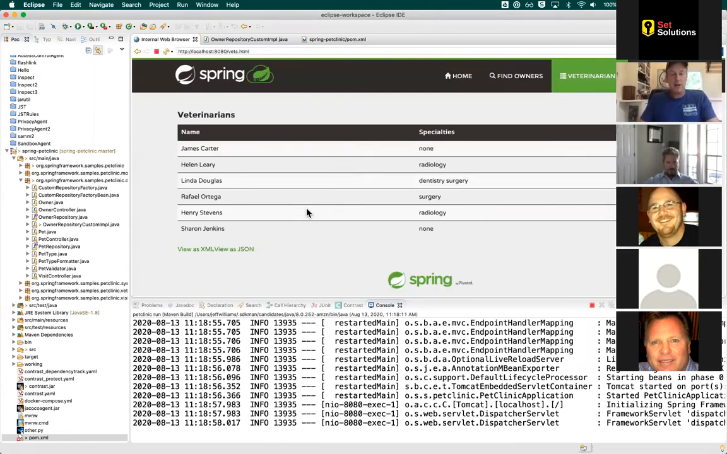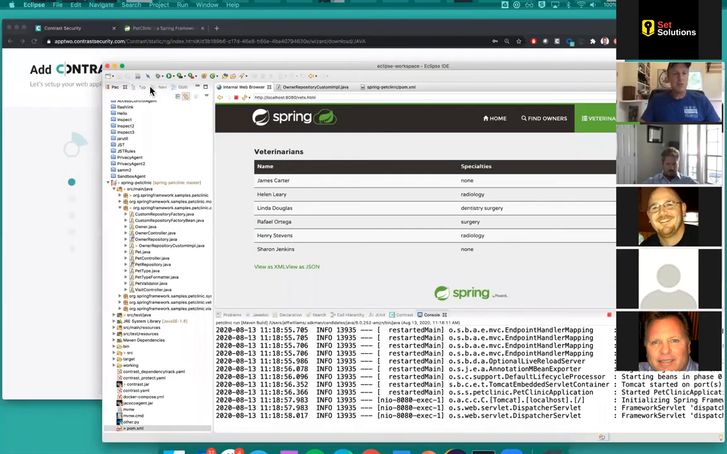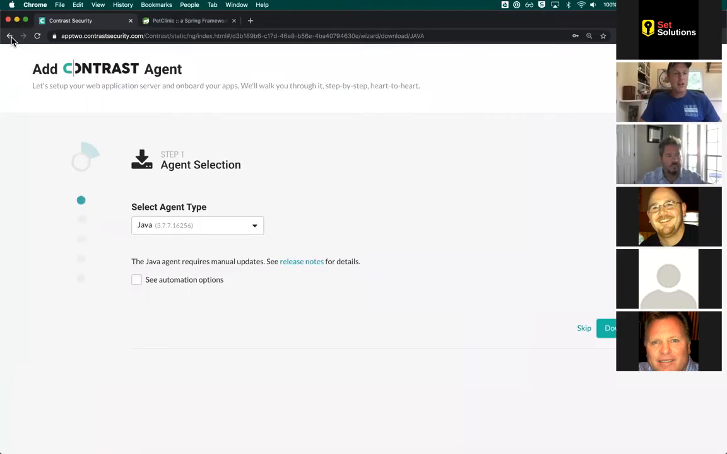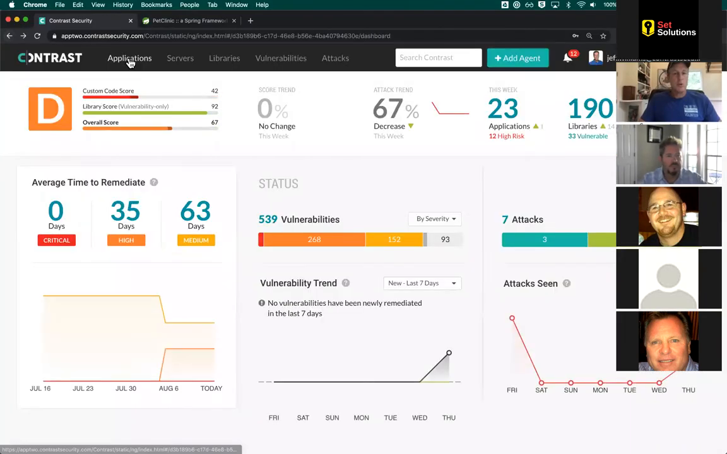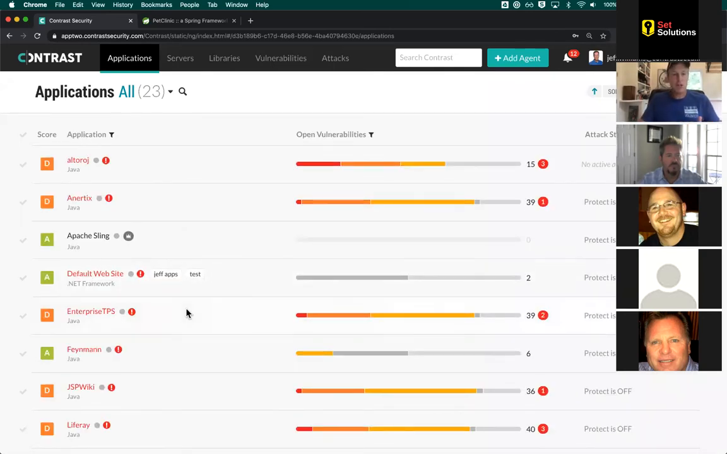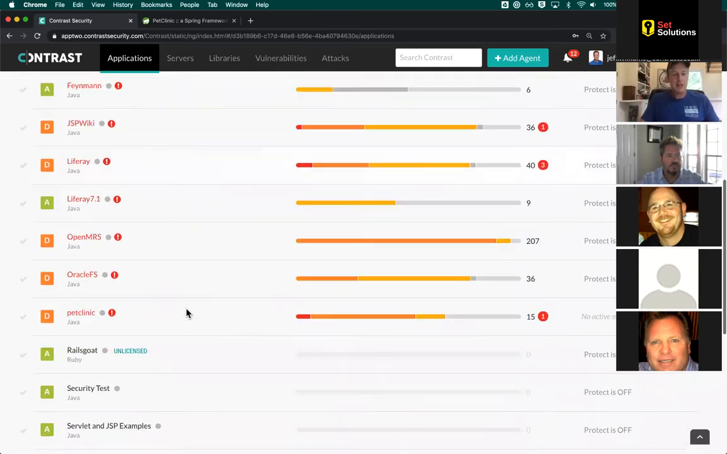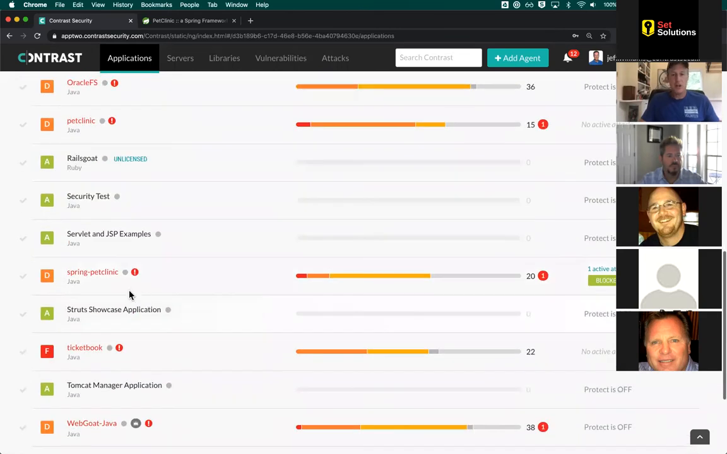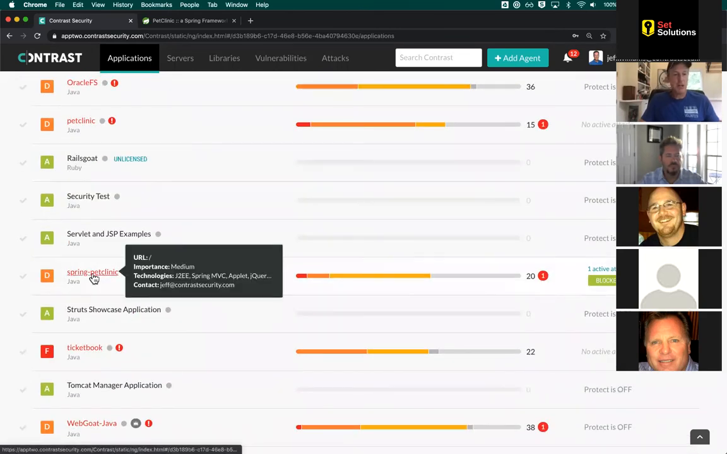Contrast is in the background doing all these checks and reporting them all to the Contrast team server. So let me go back to the team server here. And what happened was this application registered itself with the Contrast team server and added itself to the application inventory here. So now I've got an application here, Spring Pet Clinic.